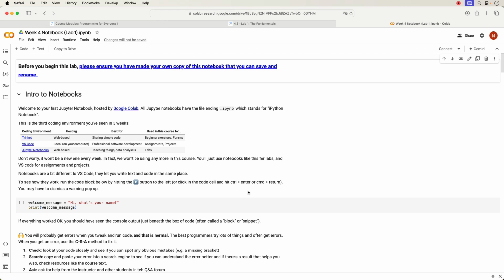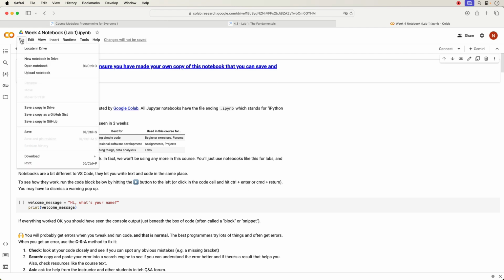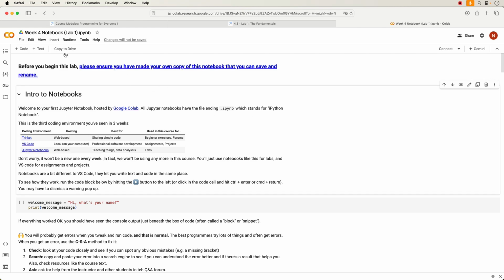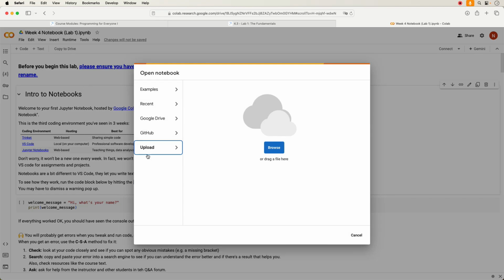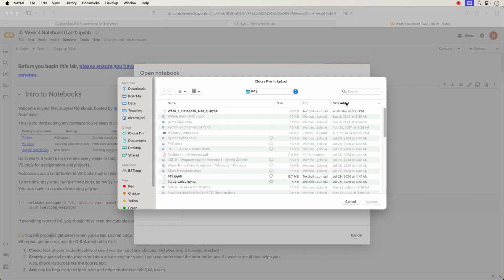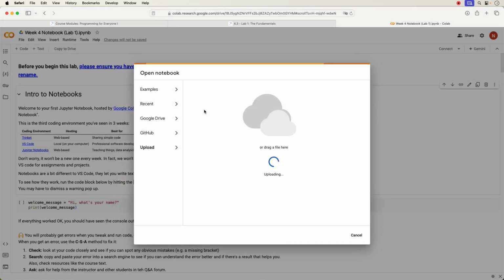The first thing I would like you to do is to download it to your computer so you can work with it. The way to do that is click on File, and then down here, Download. You get two options: either download it as a .ipynb or .py. So I want you to download it as .ipynb notebook. Once you have it downloaded to your computer, from the screen just click on File and then Upload Notebook, and then click on Upload in this menu, and then browse to where your file is. Here is my file. Open that up.